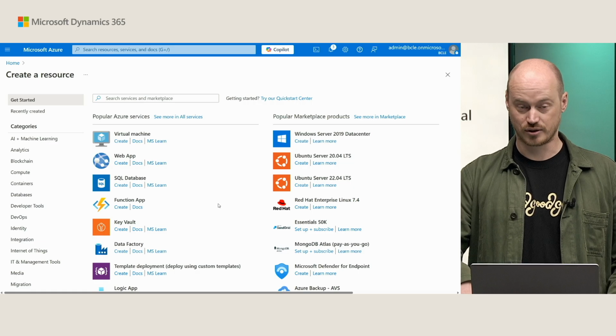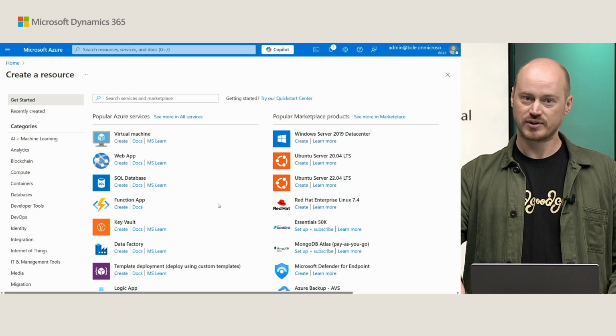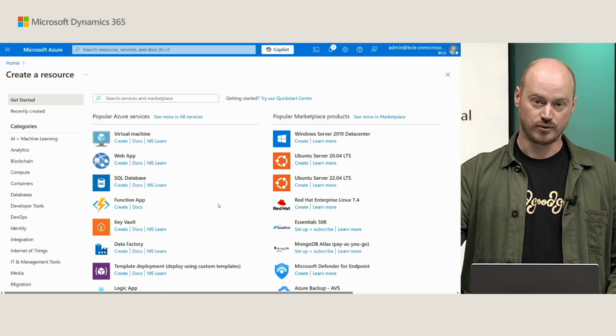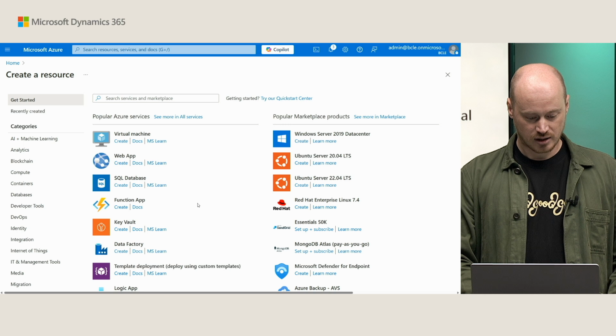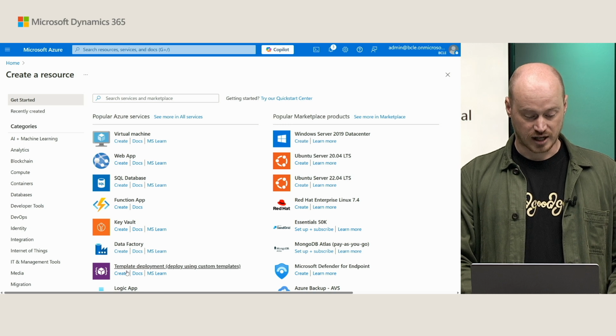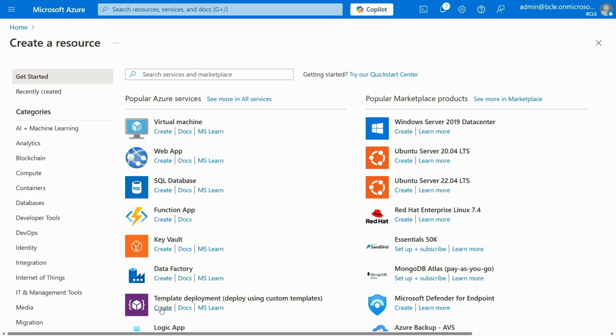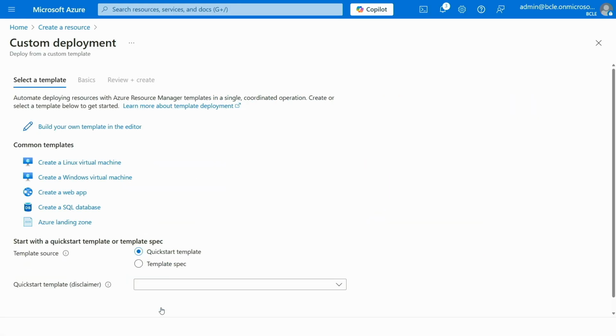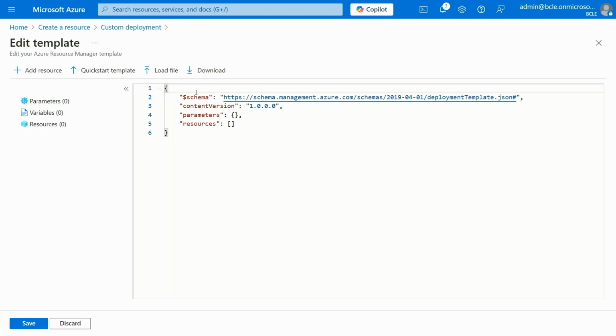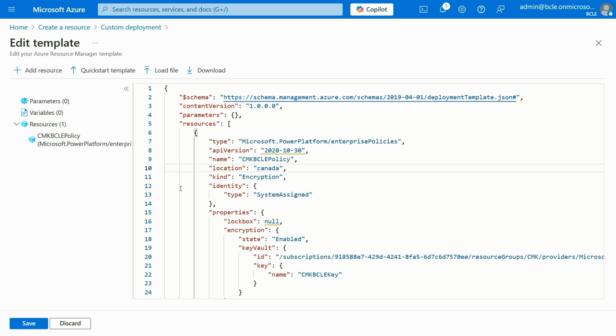Next, it's time to create another resource. There will be a custom deployment that connects the key to your Power Platform environment. And for that, I actually create a new resource as a template deployment using a custom template. So I go here, I click Create, and I go straight into the template editor. When I go into the template editor, there's this default empty JSON, but there's a sample of what you need to create the enterprise policy resource on the Power Platform documentation. So you can copy paste from there and replace a few parameters.